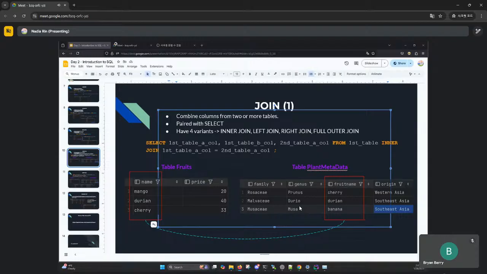A left join is also known as an outer join. Hold on. No, an outer join. Oh, wait.